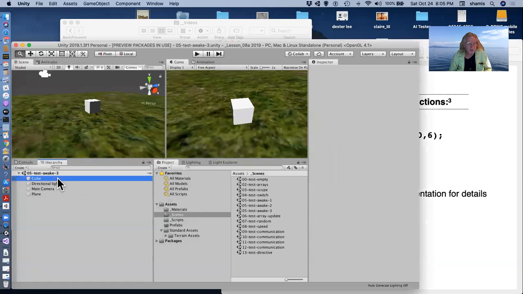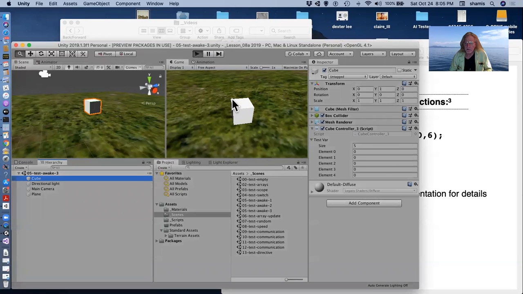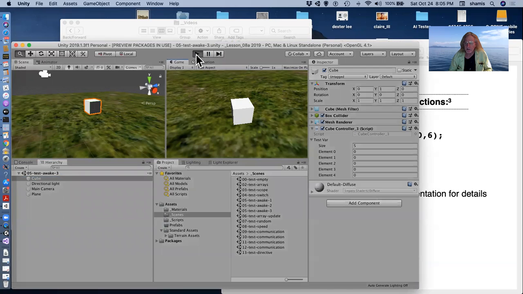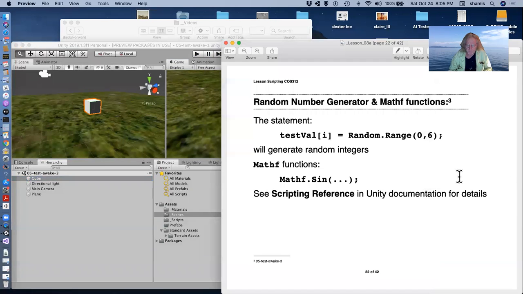So if I run this, I will see random numbers generated here for Testbar. We ended with a 6, and so it left it visible. Let me see if I can get it to make one smaller there. So that time randomly it got a 0, so the thing disappeared. Random numbers. Very useful.